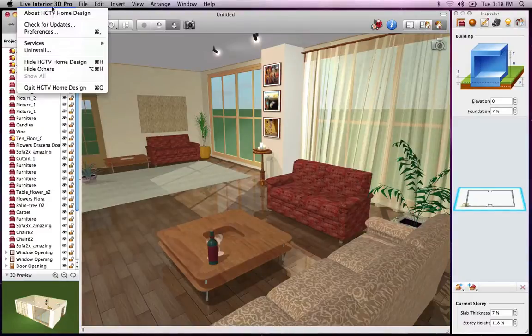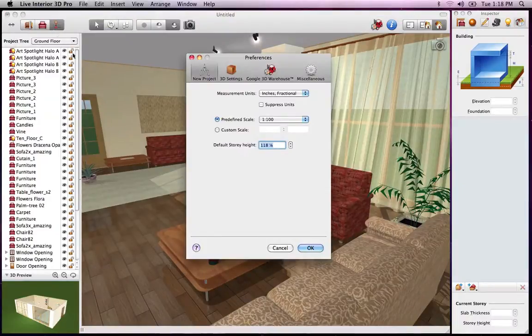Now let's take a quick look at the program preferences. The New Project tab is where you can select default measurement units and scale, as well as define default story height.